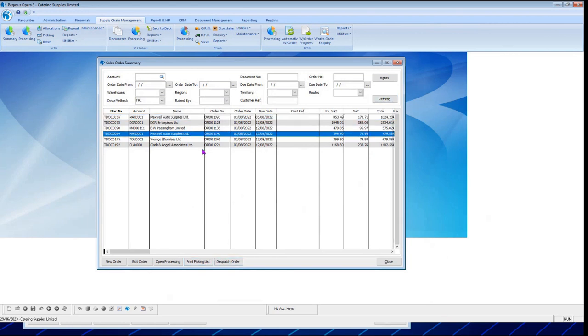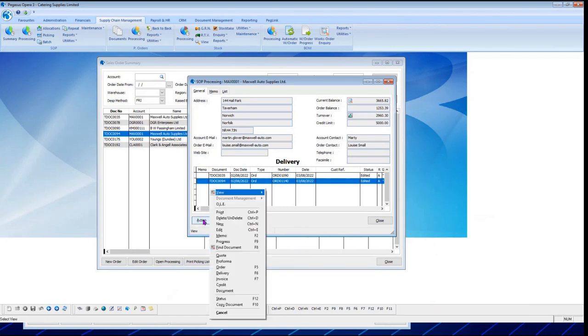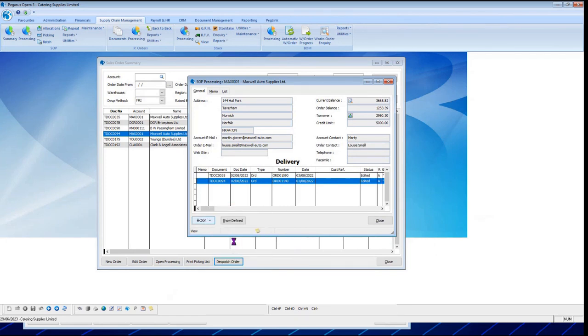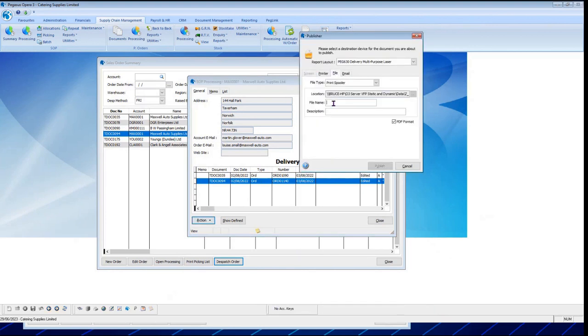What does dispatching the order mean? If I click on dispatching that order, for example, it brings up the delivery screen, highlights the order, and all I have to do here is progress that order into a delivery, and that is what will happen for me.